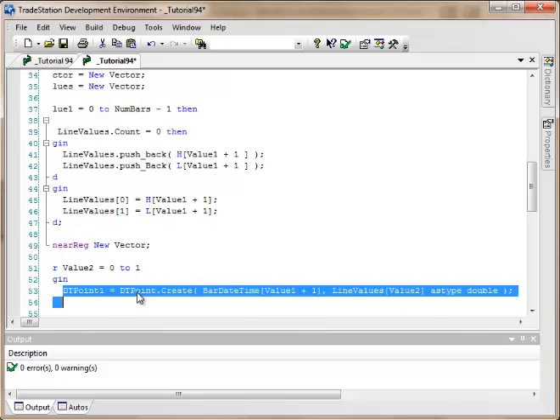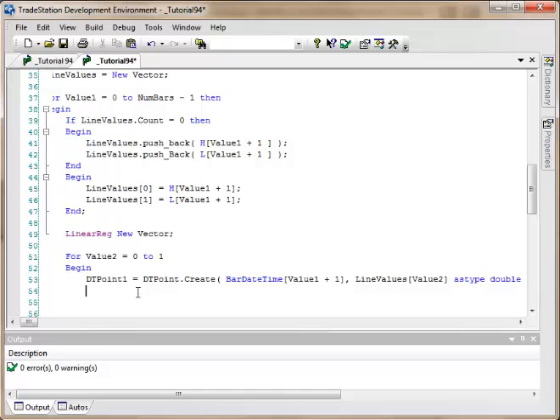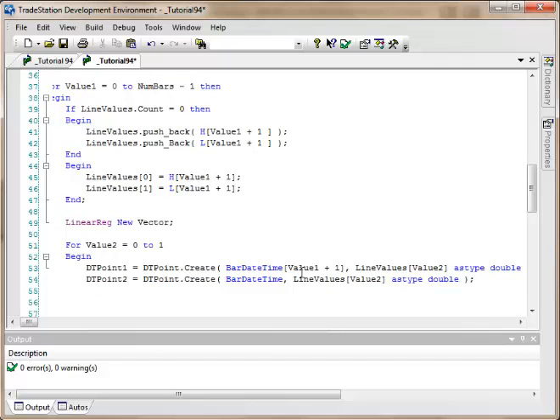And we're going to do similar for DT point 2. So I'm just going to copy that and paste it. So DT point 2, except this time we're just going to go bar date time. In other words, the bar date time of the most recent bar, and the rest of it is going to stay the same because we're going to be drawing horizontal lines. Okay, so we've got 2 points. Now we need to create a trend line using those 2 points.